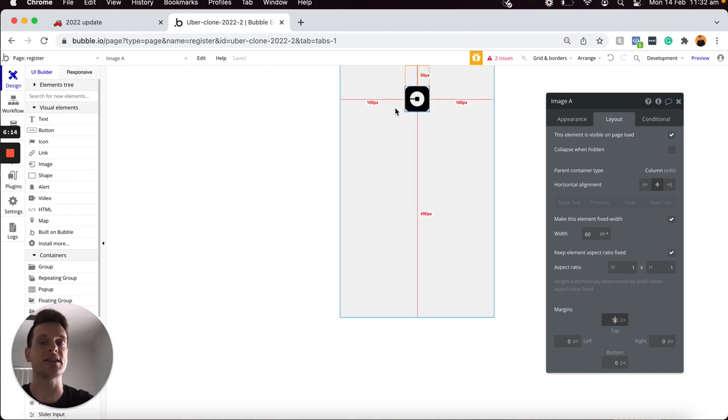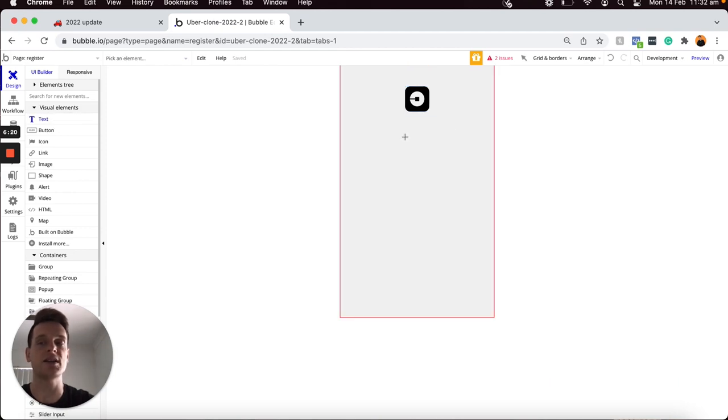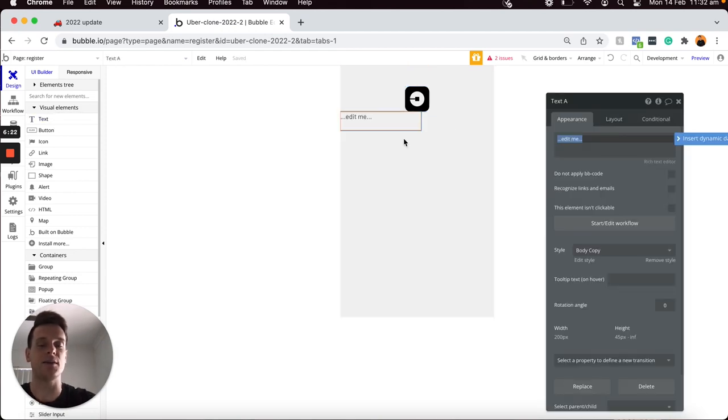And then below this image element, I'd like to add a very first heading at the top of our page. So we're going to head to our visual elements. I'm going to add in a text element. And this text will display the words create an account.